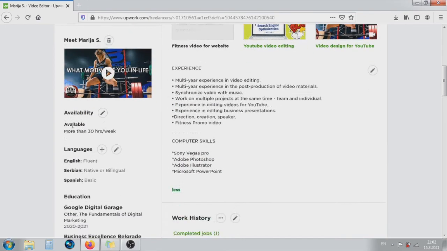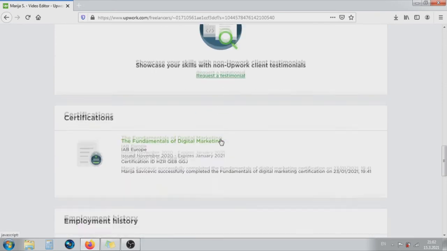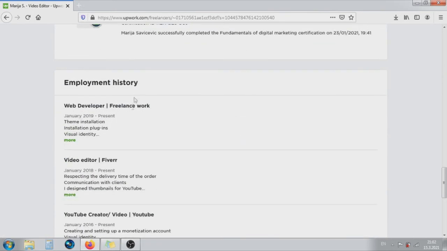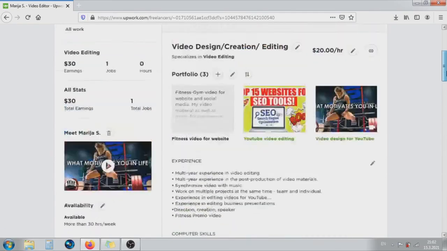Write down which languages you speak. Fill in the education field. Enter tags for your skills. Enter certificates if you have them. Fill out your employment history. I wish you successful employment.